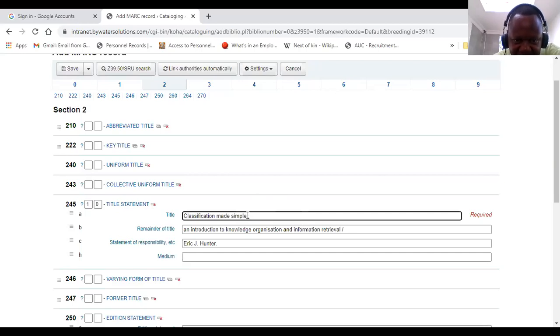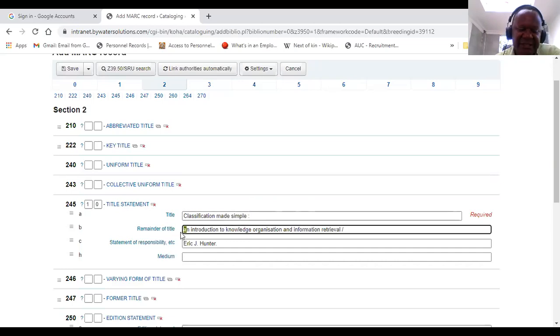Now, having put the colon there, you will notice that the A in the remainder of the title, this is other title. They use the small a, so I have to edit that and put a capital. Statement of responsibility. You'll notice that the space slash is already there. So Eric J. Anta is also fine.